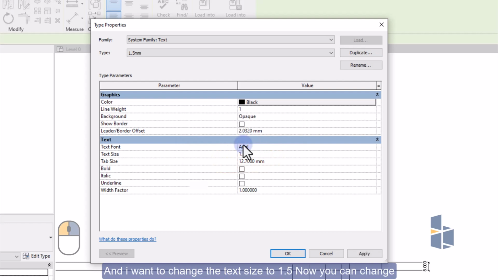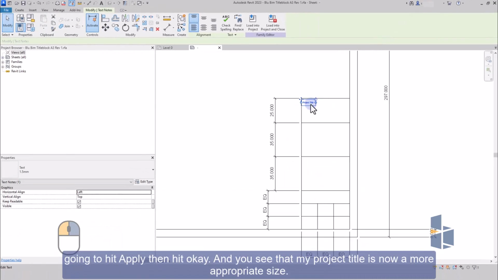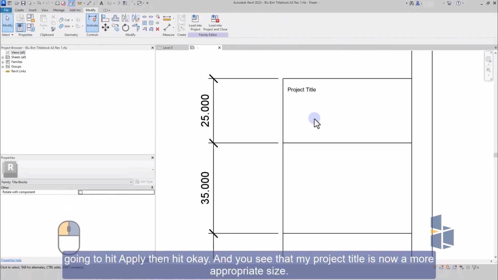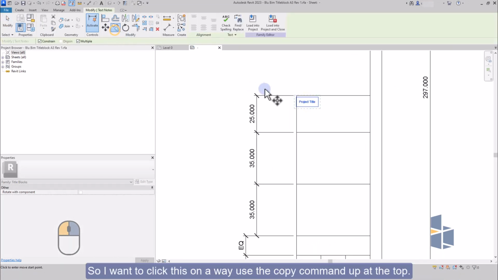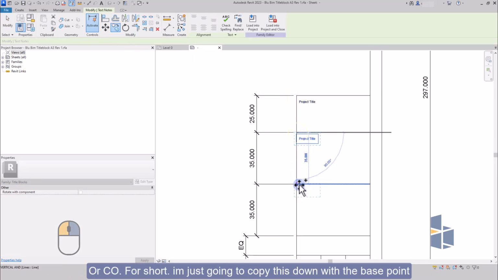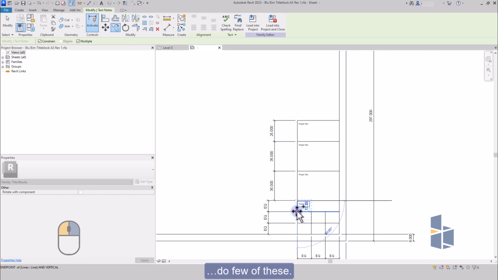Now you can change different things within this, the background, the line weight, the color, and you can have a play around with this and see what looks best for your needs. So I'm going to hit apply, hit OK, and you see that my project title is now a more appropriate size. So I'm going to click this, and use the copy command up at the top, or CO for short, and we're just going to copy this down with the base point to a few of these.